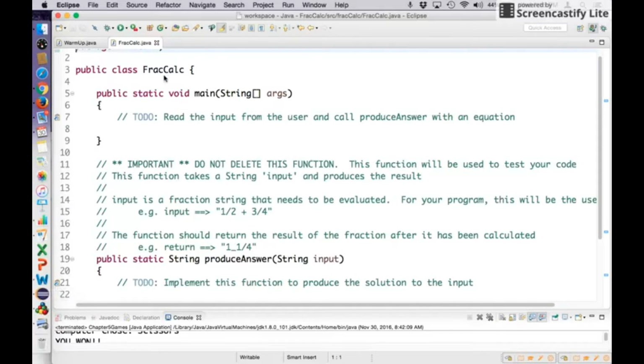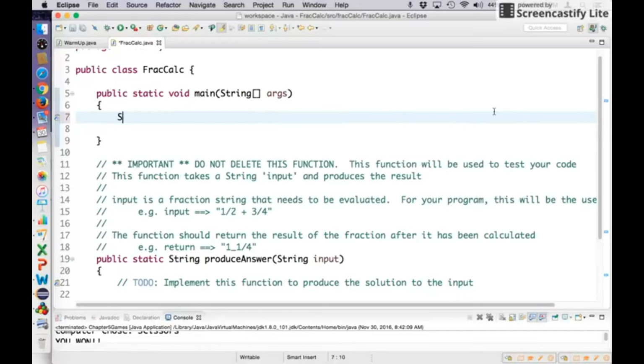So make sure you're in your Frat Calc class that you downloaded from Canvas. And this is what we're going to do first. Do you remember it said we need a scanner? Okay, so let's go ahead and build a scanner right here then.